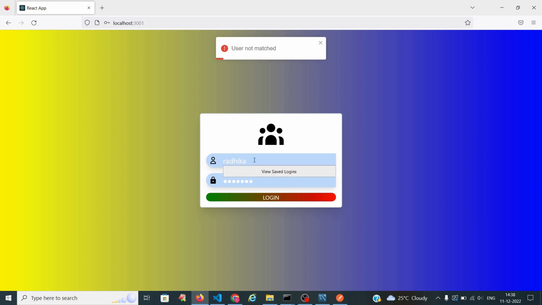If the person logs in with their email address, it should be a success. Sorry, this is a wrong email address, the .com is not mentioned, so it shows user not match. Now the email address is correct and the password is wrong, so it shows password not matched. So the user can log in through his username or his email address.